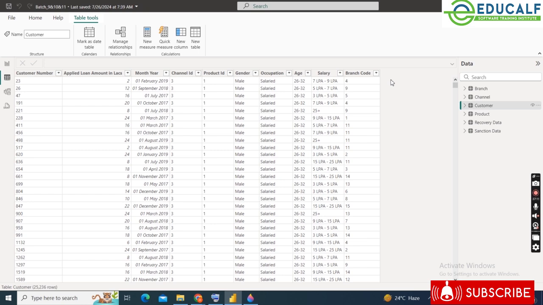It is simply an if condition, right? I am going to give an if condition. If applied loan amount in lakhs is greater than 10, I will call it yes. If not, it will give no. So that is the calculated formula that I am going to create here. Let us go ahead and create this particular column.